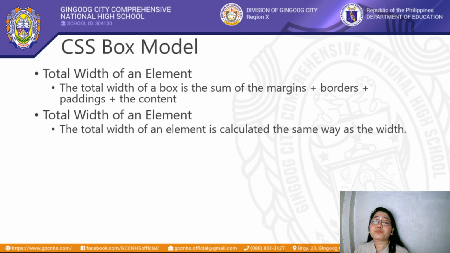So every element of the web page is a box. CSS uses the box model to determine how big the boxes are and how to place them. The box model is also used to calculate the actual width and height of the HTML elements. So we have the total width of an element. When working with boxes, it is important to understand how the total width of an element is calculated.